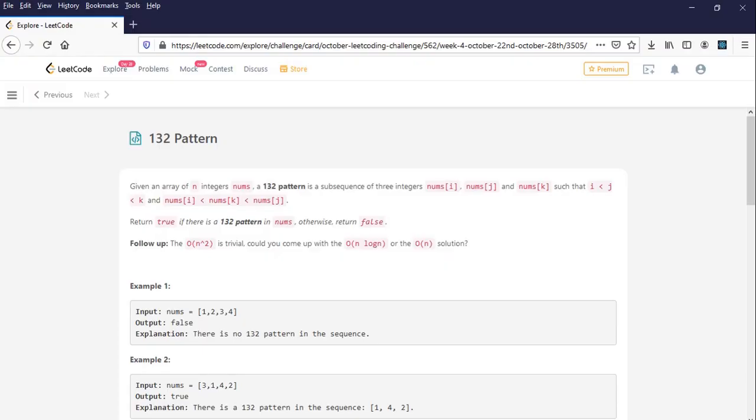So the problem states: given an array of n integers nums, a 132 pattern is a subsequence of 3 integers nums[i], nums[j] and nums[k] such that i < j < k, and nums[i] < nums[k] < nums[j]. Return true if there is a 132 pattern in nums, otherwise return false. Follow up: the O(n^2) solution is trivial. Could you come up with an O(n log n) or O(n) solution?